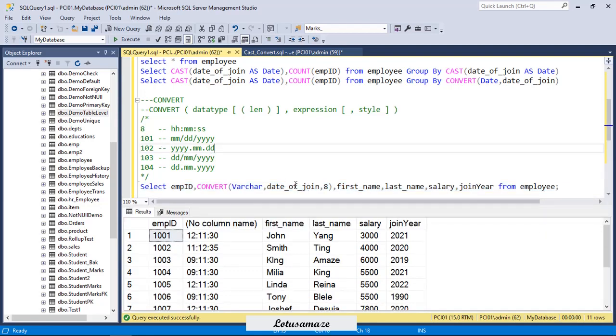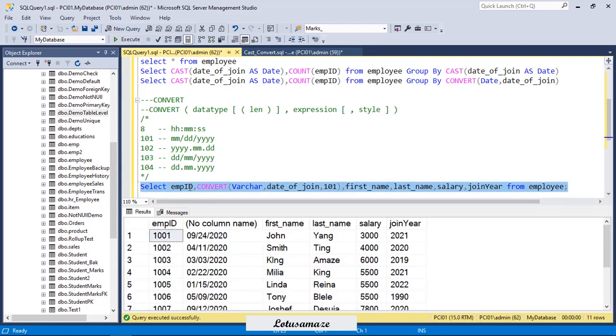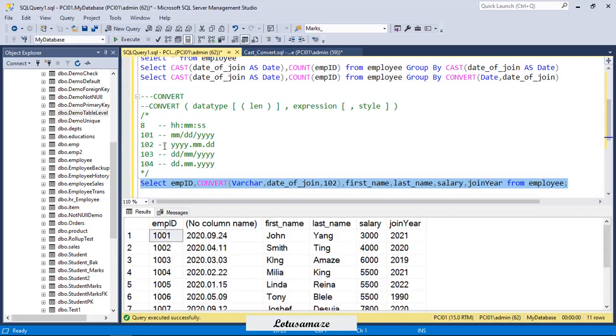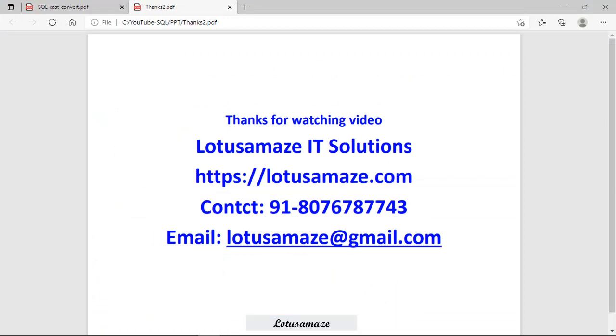If I try 101, that is mm/dd/yy, this is the format. If I try 102, this is the format year dot month dot date. And 103 is the British format, which is also the Indian format: date, month and year. So this is how you can use the CAST and CONVERT function. So guys, this was all about the CAST and CONVERT function in SQL Server. Thanks for watching the video.